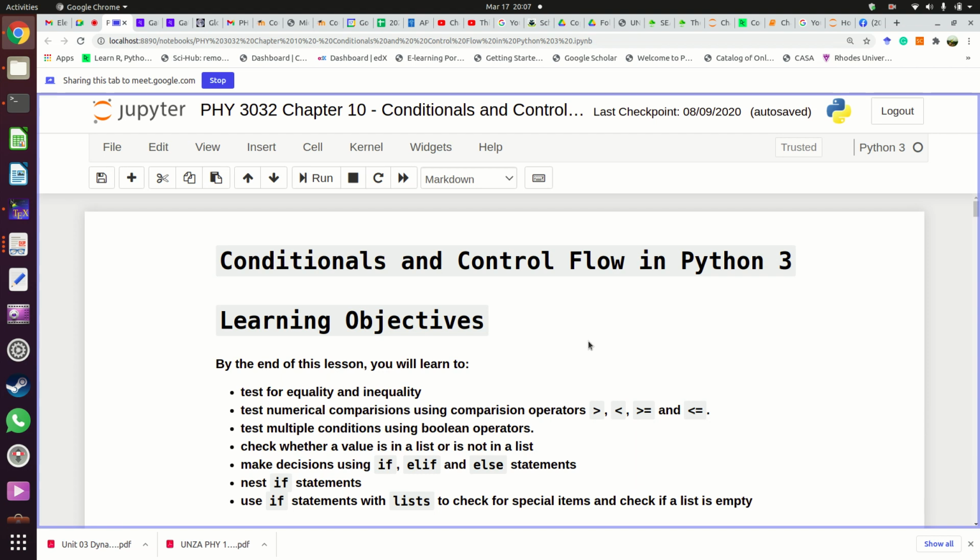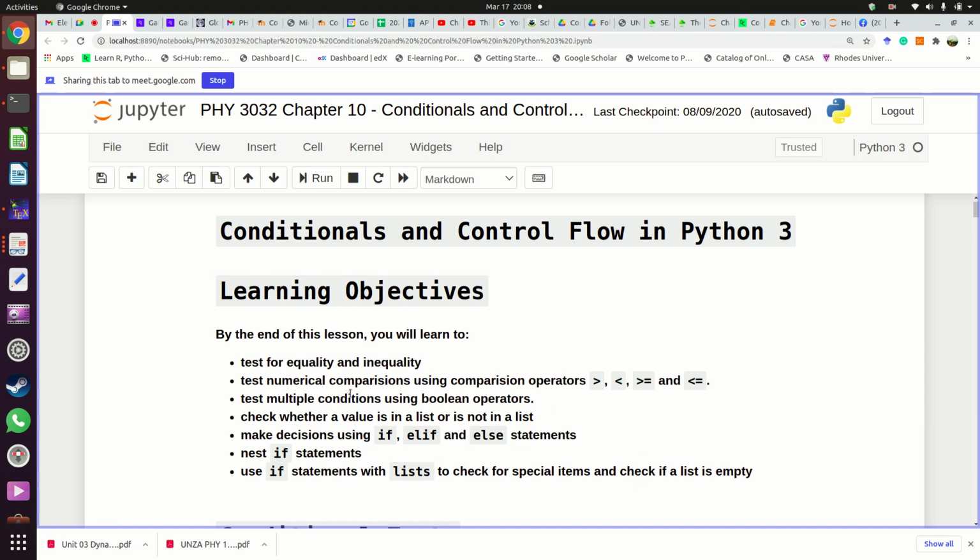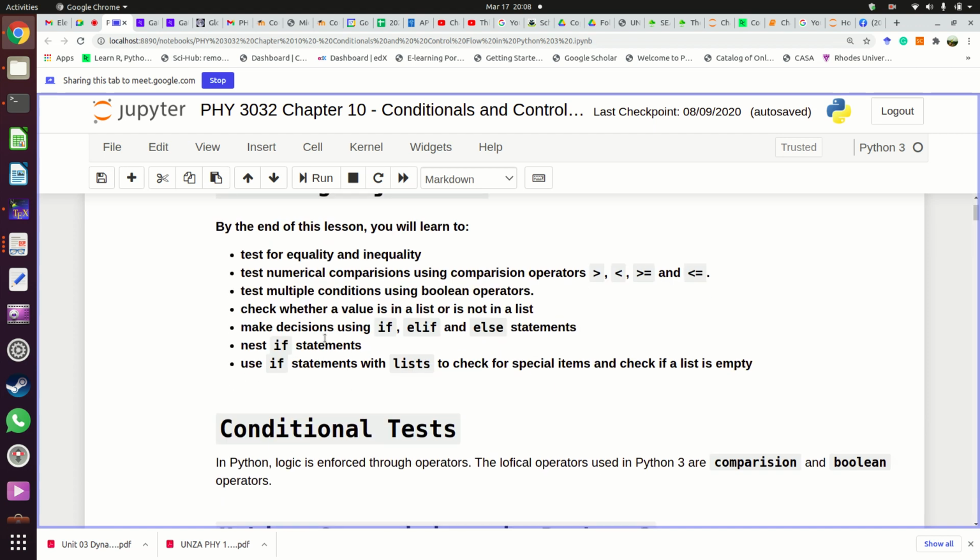Okay, so we have a set of conditions. Based on whether these conditions are met or not, we want Python to do something. The first thing we're going to do, we'll start off easily. We'll learn how to test for equality and also how to test for inequality. It's very important that we are able to test if things are equal or not equal. Then we also learn how to do numerical comparisons, which is if something is greater than or less than, greater or equal, or lesser equal.